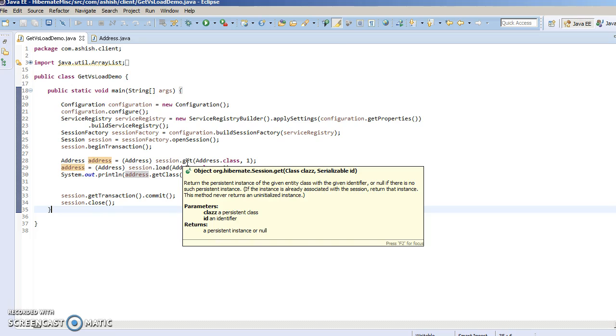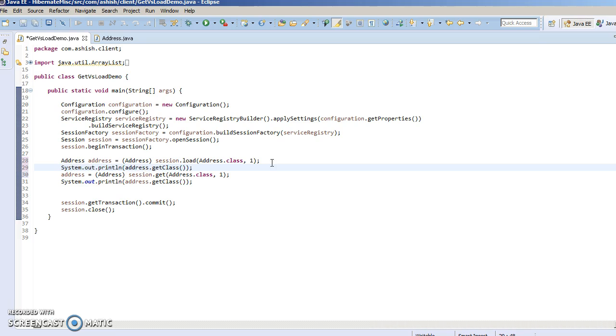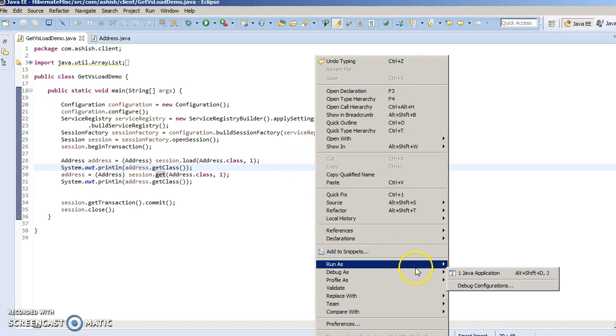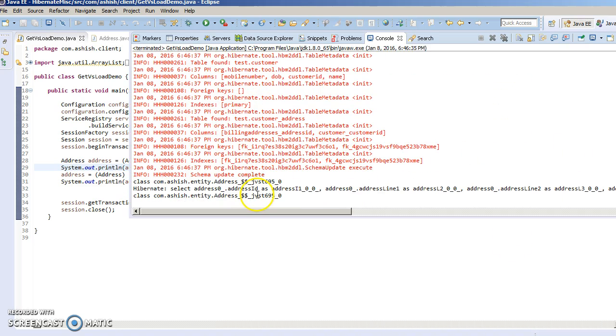Also, let's try to reverse this scenario. That is, first the entity instance is fetched via the load API, and after that it is fetched via the get API. So in that case, what type of object will be returned by this get API? Let's analyze that. Okay, so let's run this example, and now you can see that the get API is also returning you the proxy object.